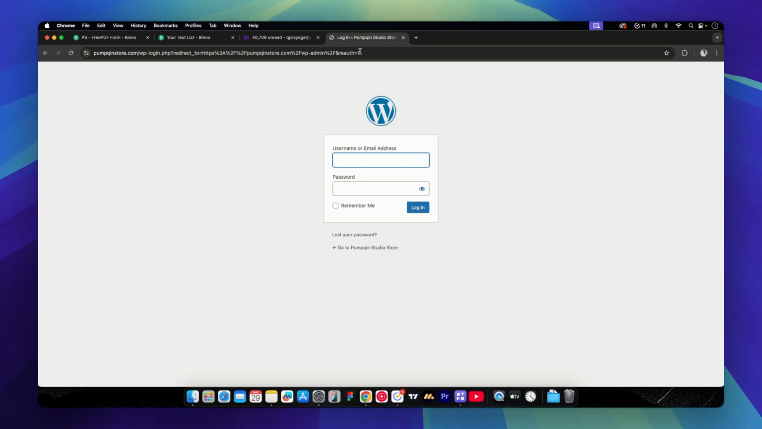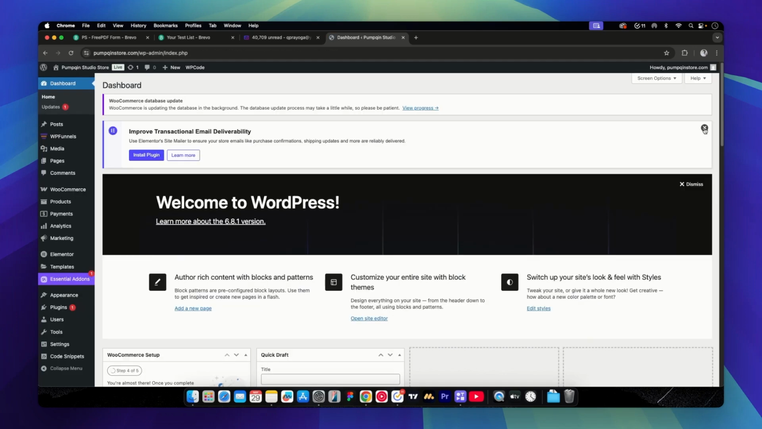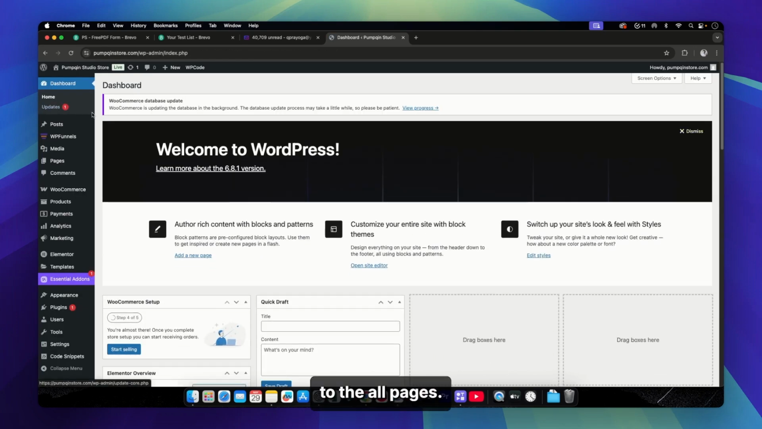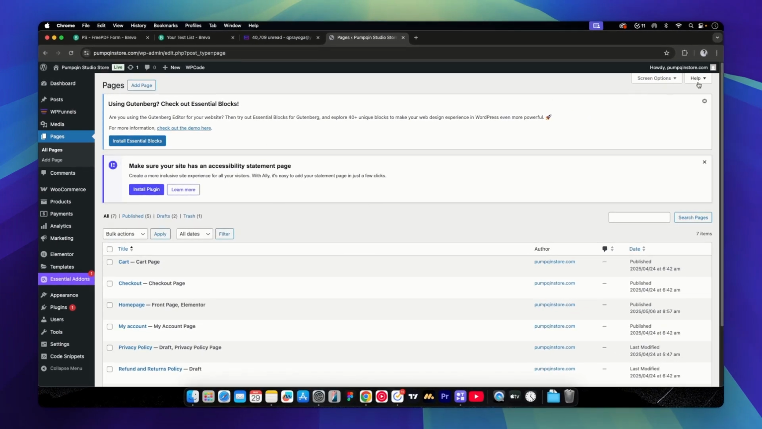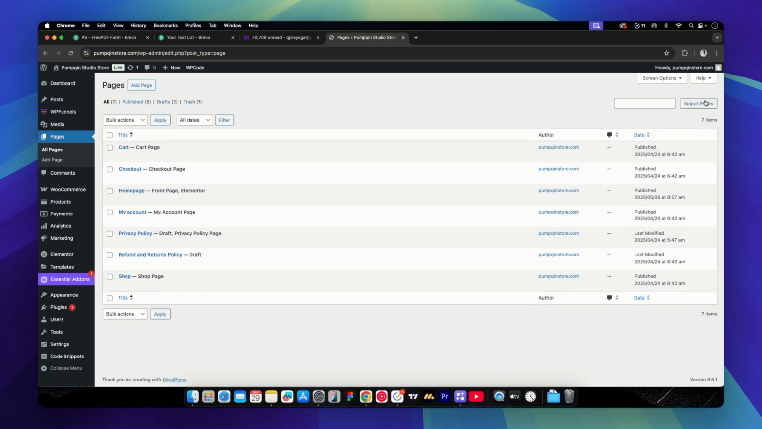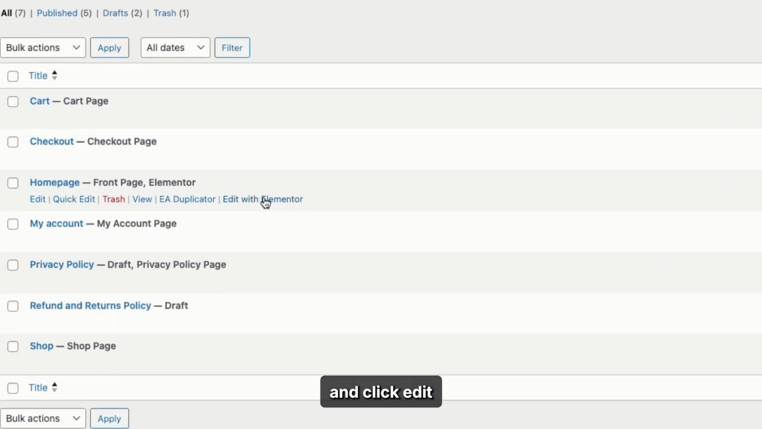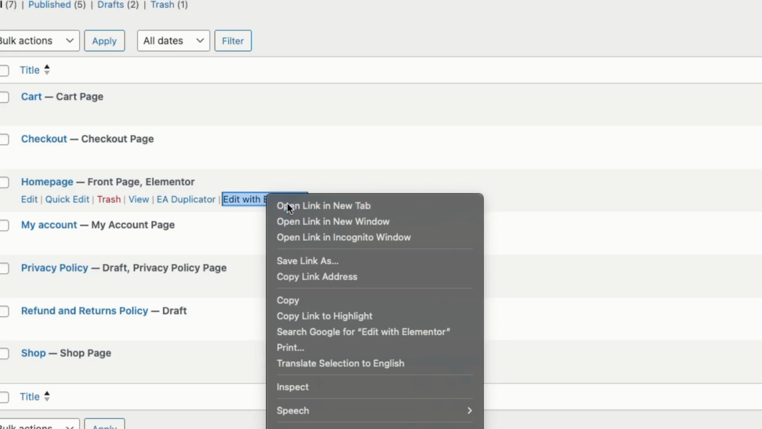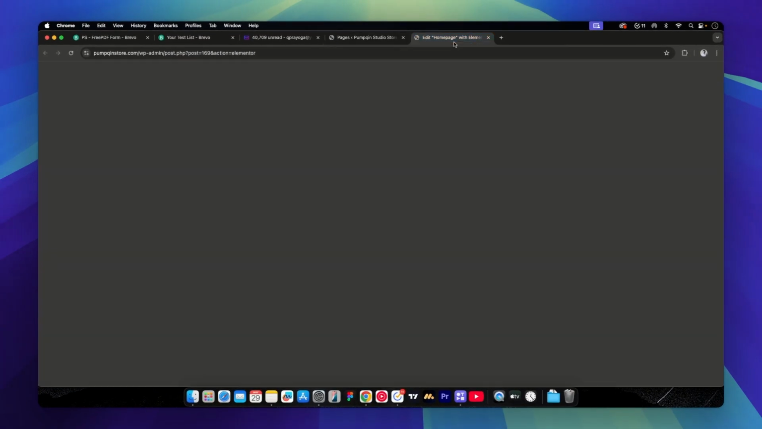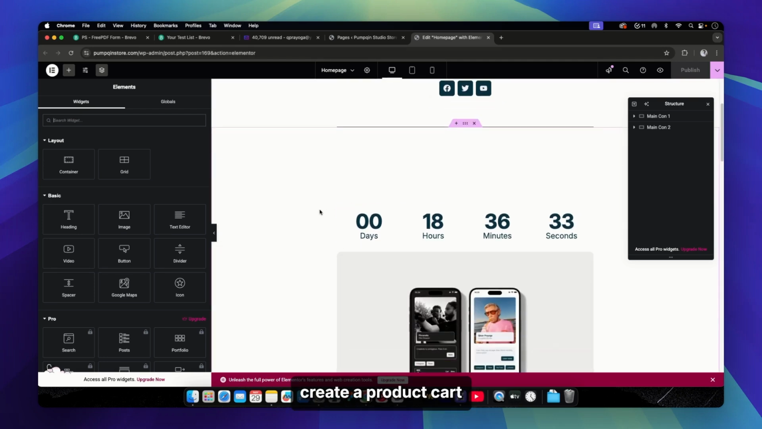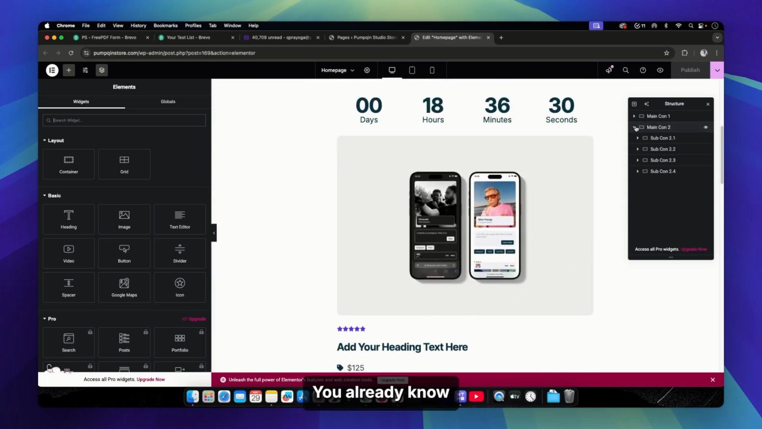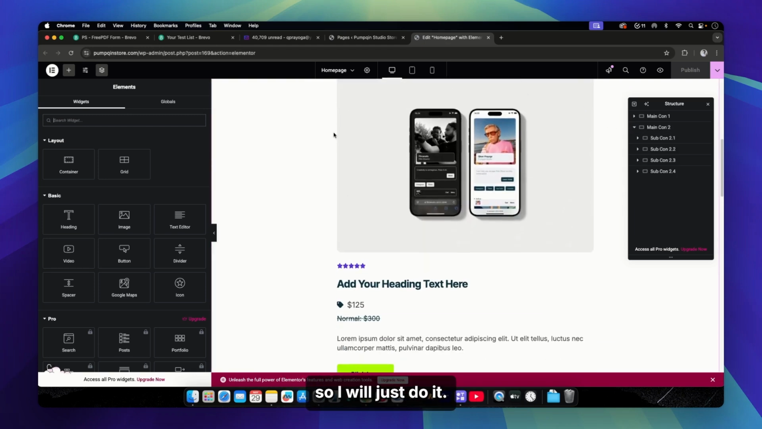I will log in first. From here, go to All Pages. Hover on the home page and click Edit with Elementor. Okay, now we are going to add the form to our product, the free PDF one, and we don't need a landing page for that. So in here, we will create a product card and then add the form. You already know how to create a product card, so I will just do it.